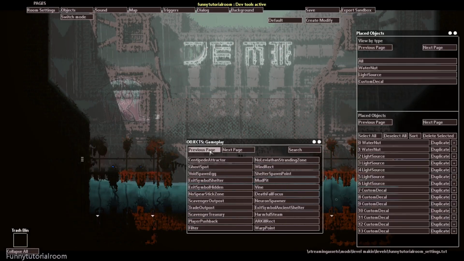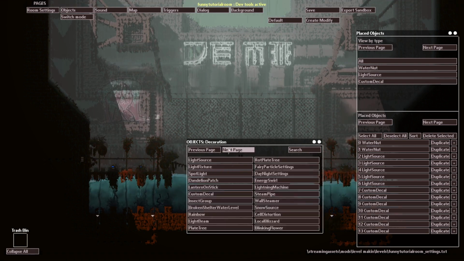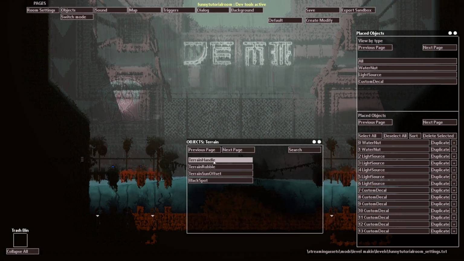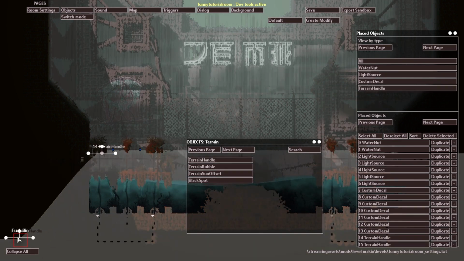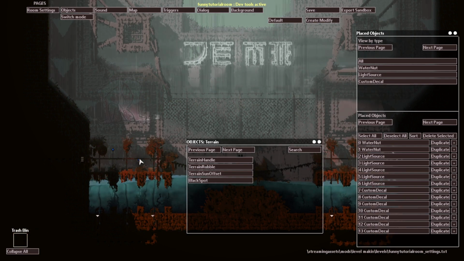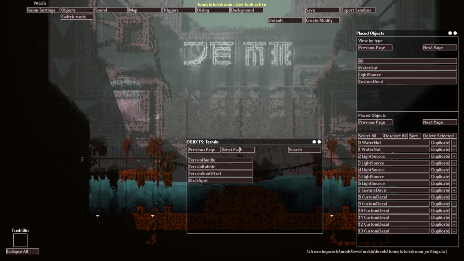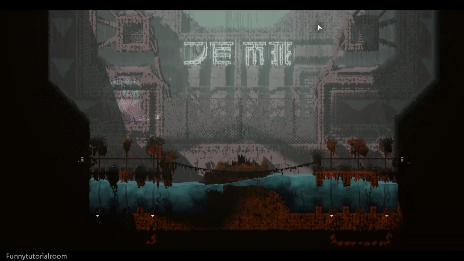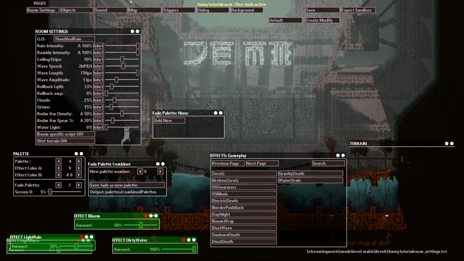And I think that's it for the objects tab. You can see I'm not going through all of that. Basically, terrain is also added with Devtools. We're not going to include them in this room because, you know. Oh, you can also drag these. So yeah, that's basically it for the objects tab.